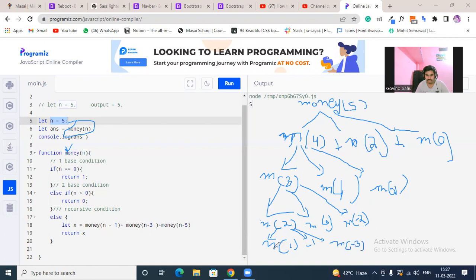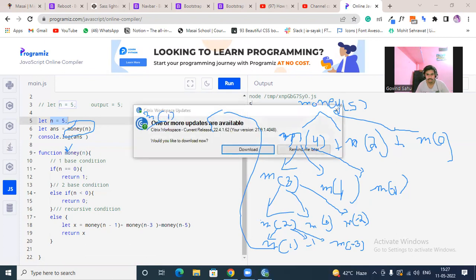So again, this is a part I am writing here. So again, equal, m 1. So right now the function is called, and again it is divided into 3 parts.